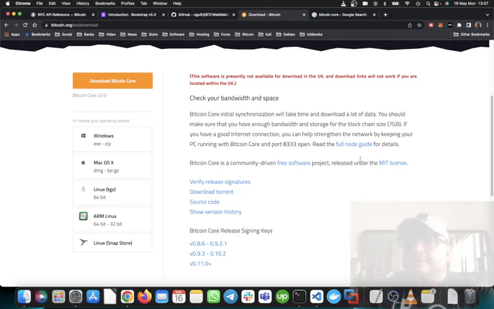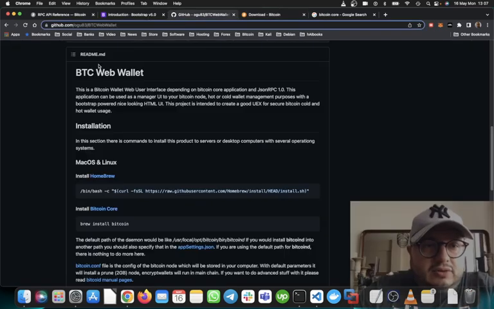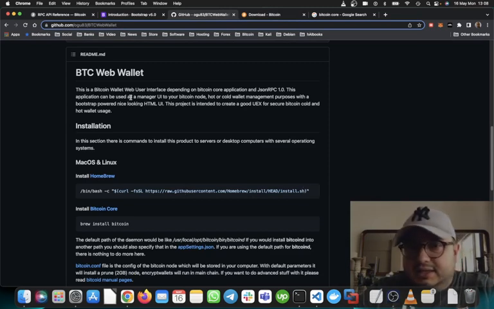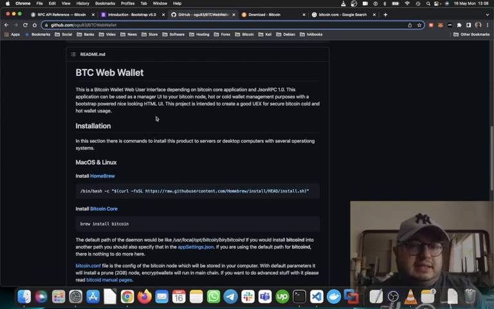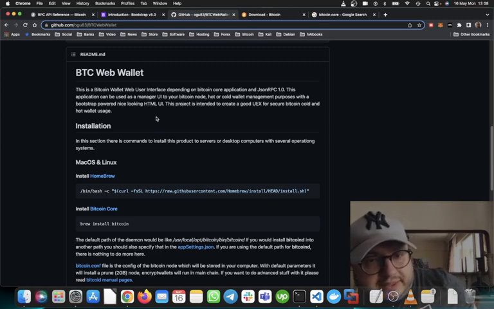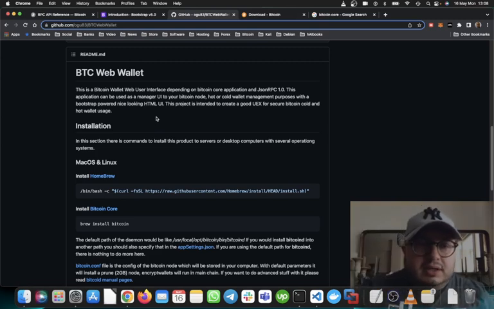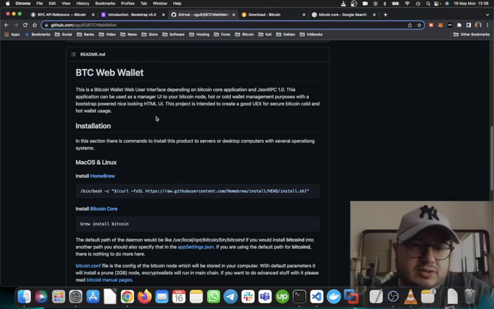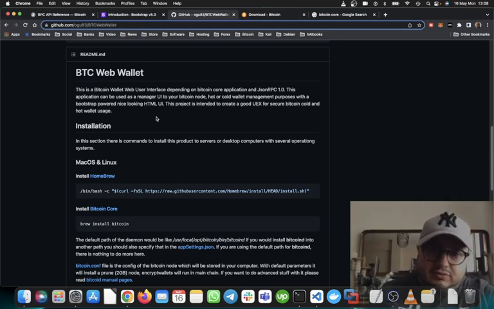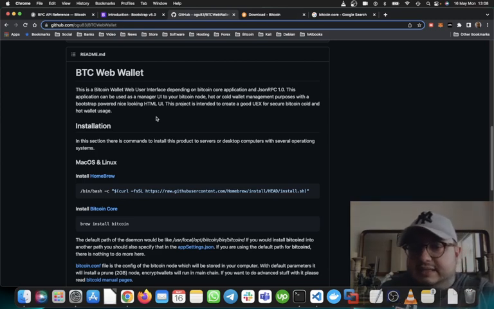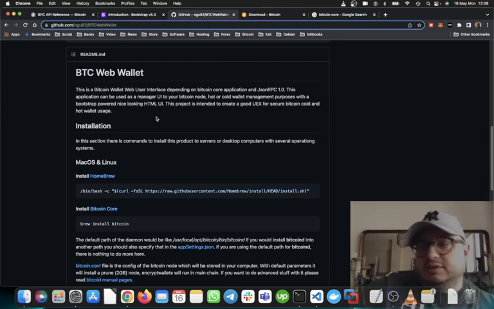At first glance, let me show the GitHub page of this project. I will share the link of this project under the video, so never mind taking notes. BTC Web Wallet is basically a user interface depending on the Bitcoin Core application and JsonRPC 1.0. This application can be used as a manager UI for your Bitcoin node, for hot or cold wallet management, with a Bootstrap powered, nice looking HTML UI. This project is intended to create good UX and secure Bitcoin cold and hot wallet usage.